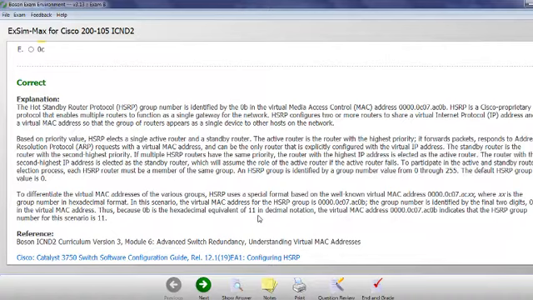In decimal notation, the virtual MAC address indicates the HSRP group number for this scenario is 11. Now, how is this 11? Because B is 1, A is 0, and B is 1.